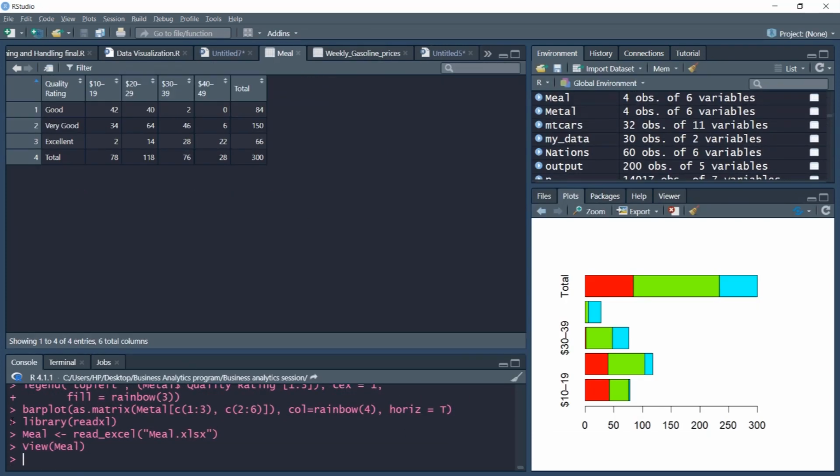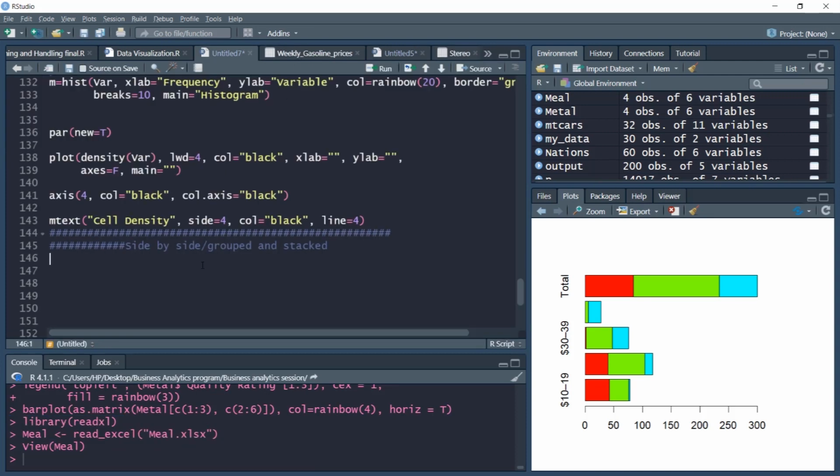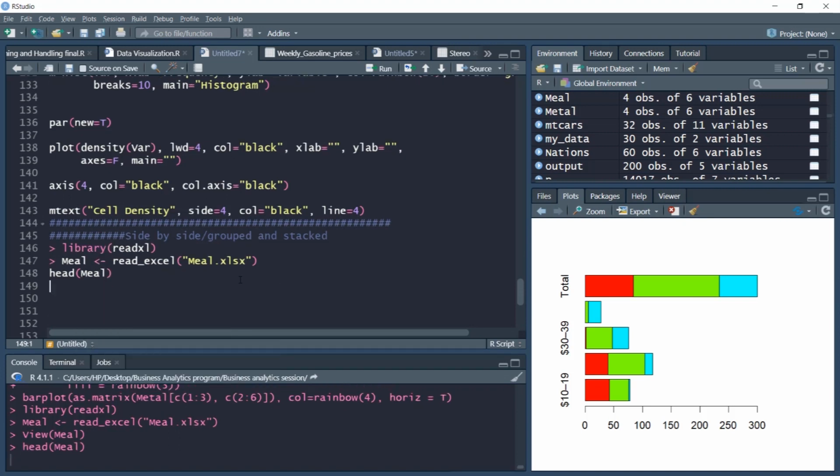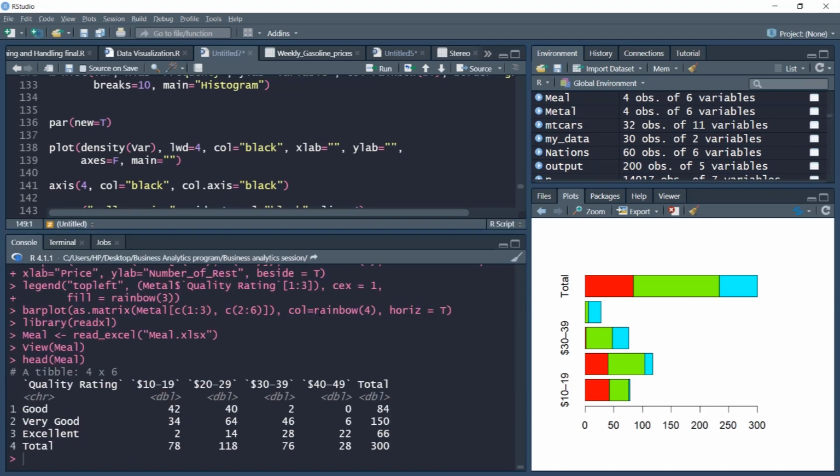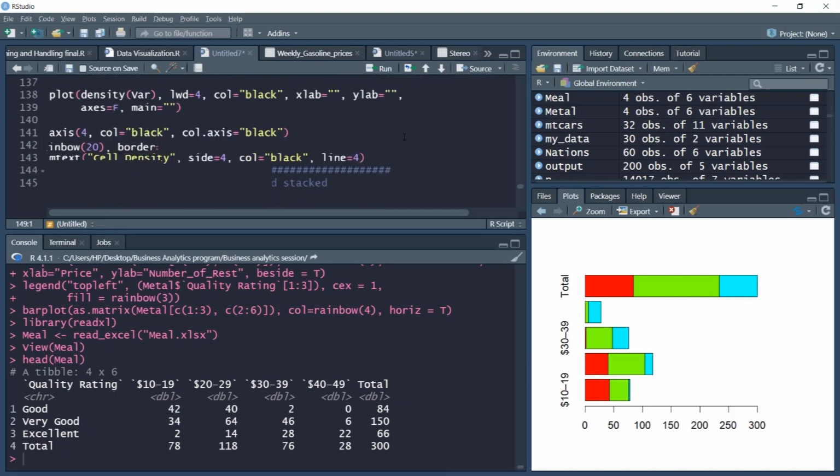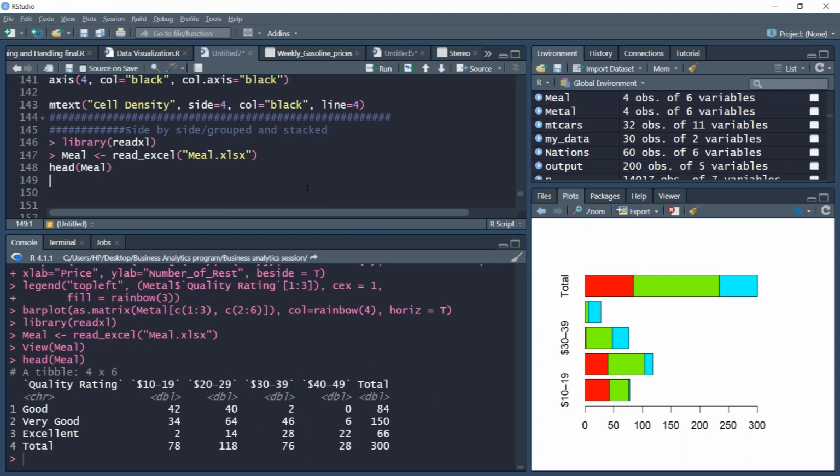So we'll just copy these commands as we have done earlier, commands that are appearing on our console window. Now we'll just have a brief look at the meal data. It seems that the data provides different restaurants, how many restaurants under different pricing and quality rating data that is provided here. So first, let's do a basic group chart or stack chart plotting.